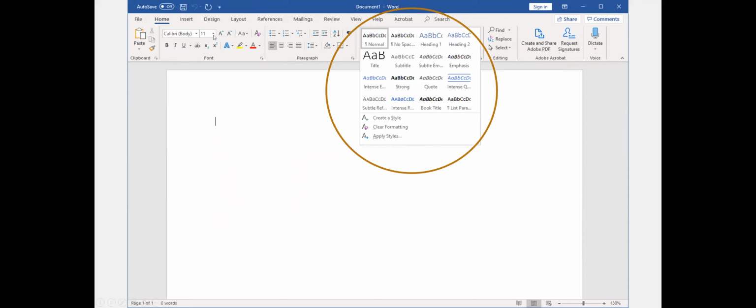If it's just formatted using size or bold, it's just going to be like a wall of text basically for your keyboard and screen reader users.